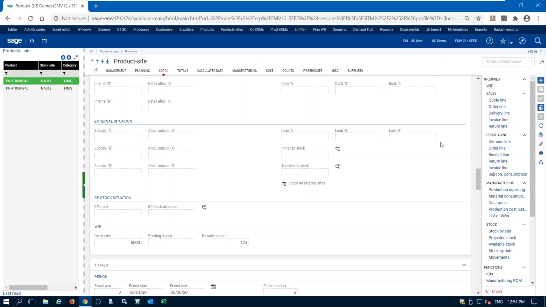Maybe you have storage at your customer that you're putting products there, and then they just pull out of that location and they tell you how much they used each month, and then you bill them later. We can track that as well.